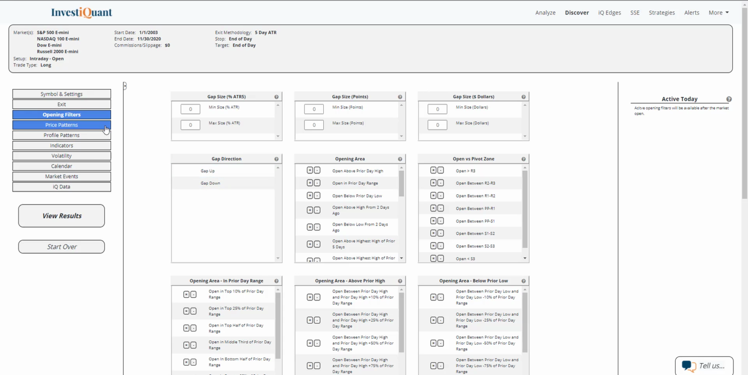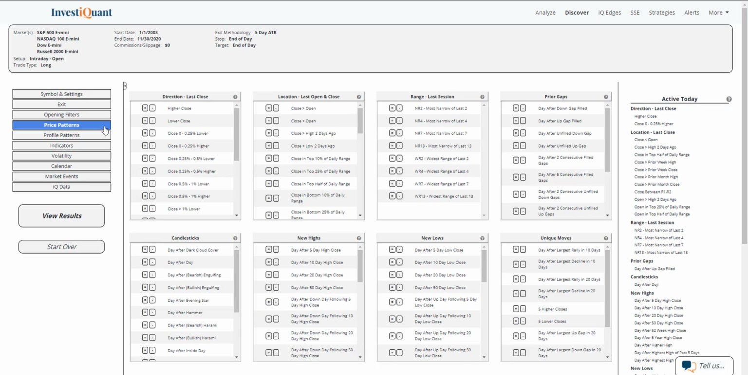Next, I'm going to go into price patterns, and I'm going to say the prior day was a 52-week high close. I'm going to grab that over here on the active today section. You've got a long list of things that are true for today, but day after a 52-week high close is down here under the new highs section. So you can just click on that to add it to the test. You can see I've done that. It's up here in the header section.